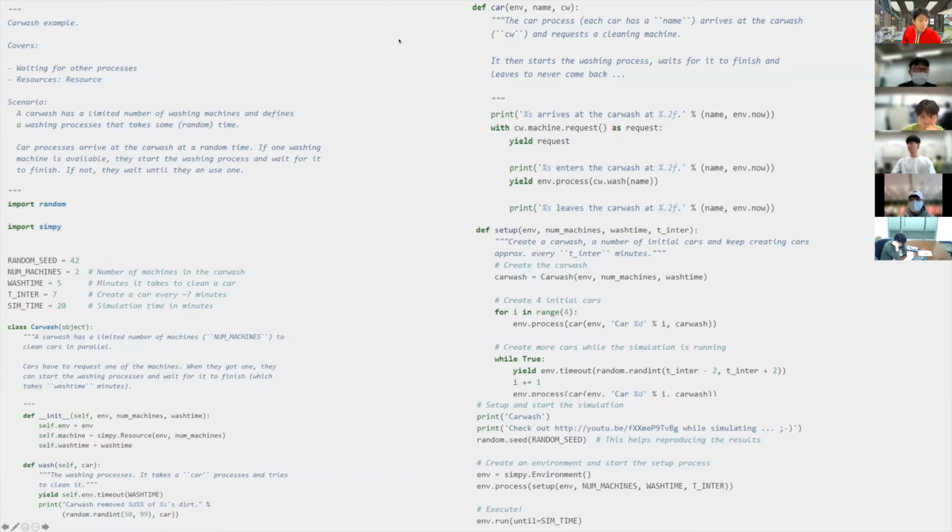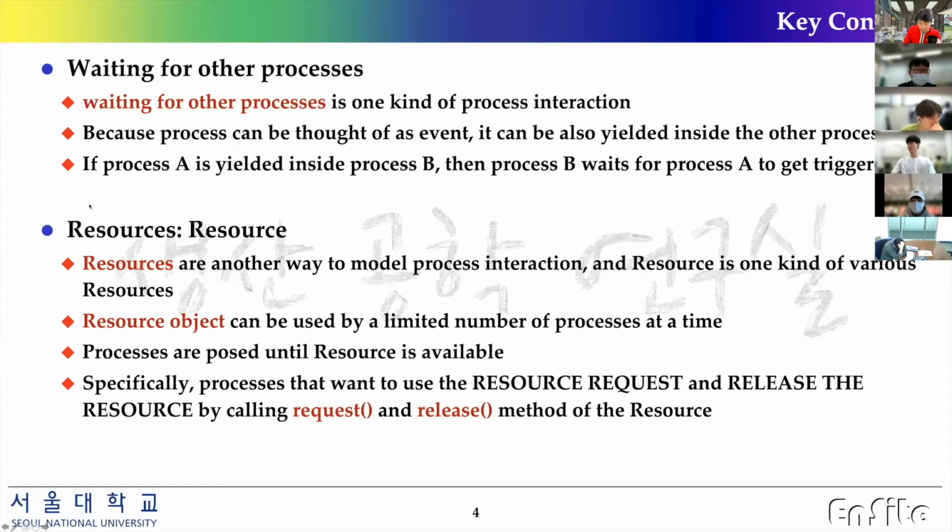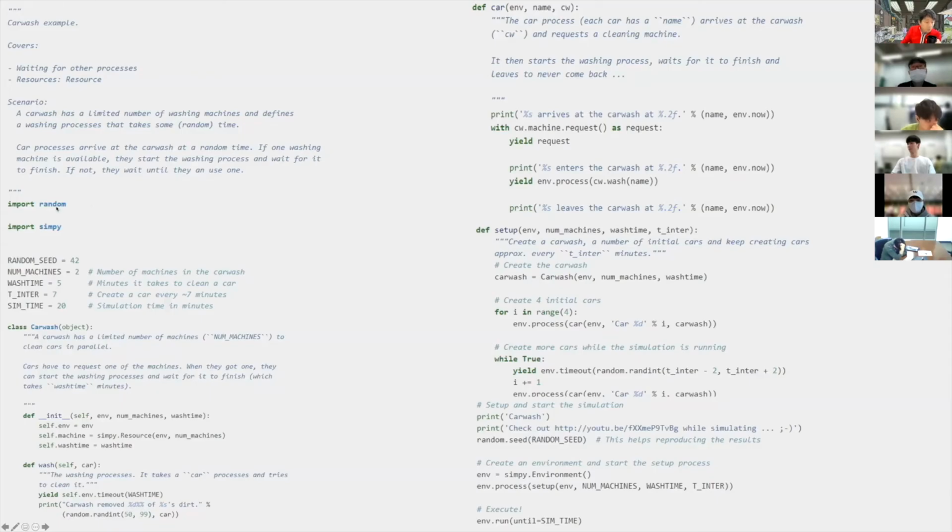This is the entire code. Firstly, we import the random package and SimPy. And also, the random seed is defined as 42, but you can change this number to any other value. By changing this number, you can conduct a stochastic simulation, and the result of the simulation will change according to this random seed.